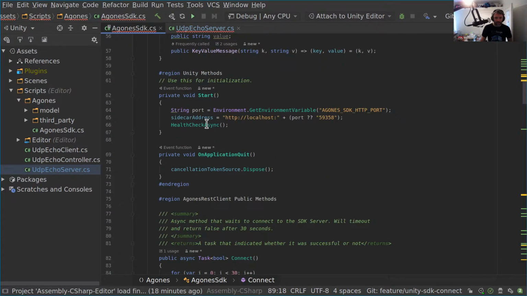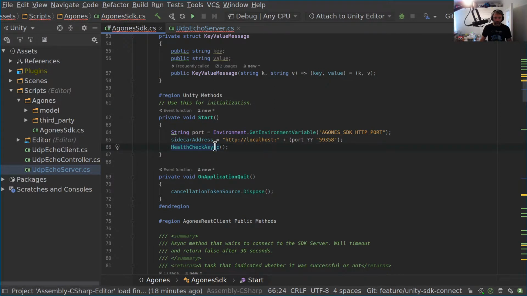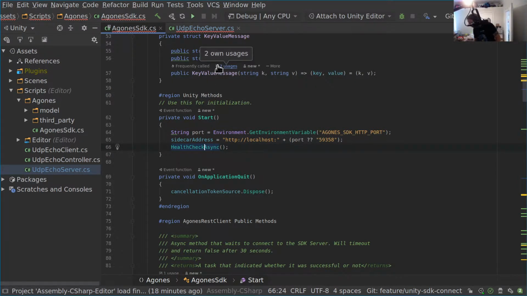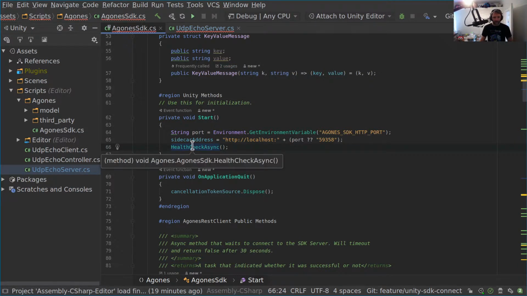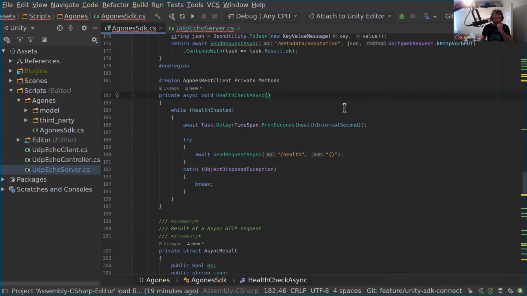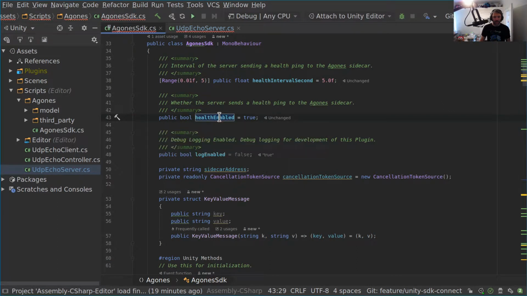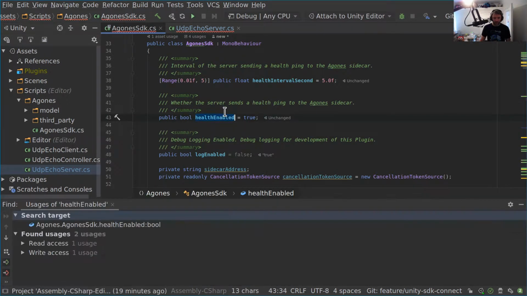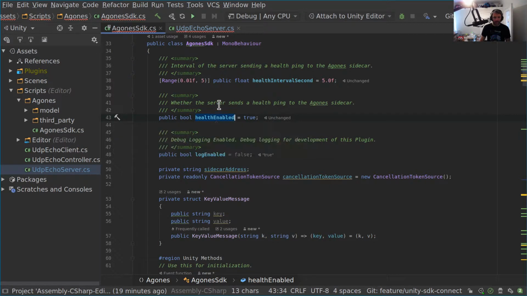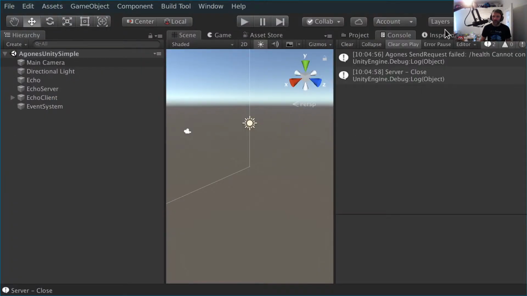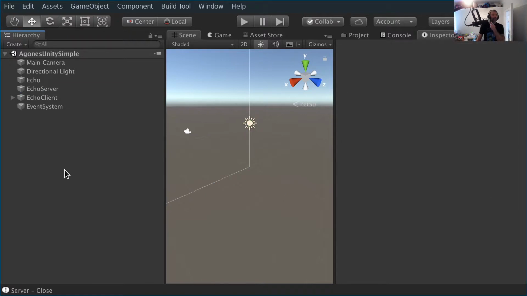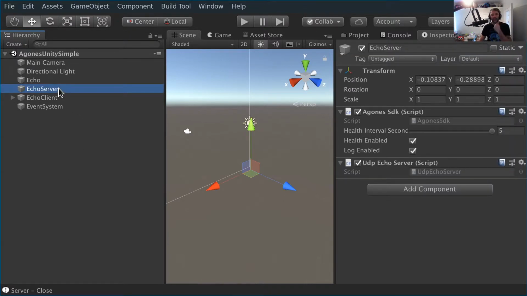So on start, health check async. My mouse is being weird. My mouse is just being strange. Back in a sec. There we go. Well, health check enabled, right? So that's fine. How do you know whether it's health check enabled? Oh, is that that? I'm guessing. If I have a look over here inside the inspector, SDK Server, Health, okay, so that's like a tick box. Okay, so you can turn it off at that level.